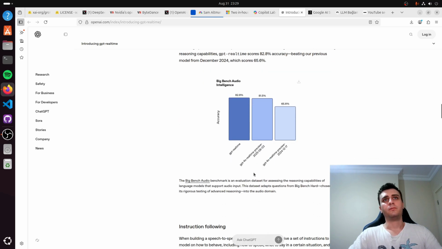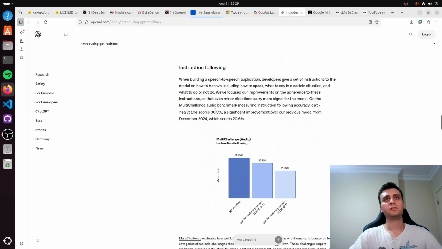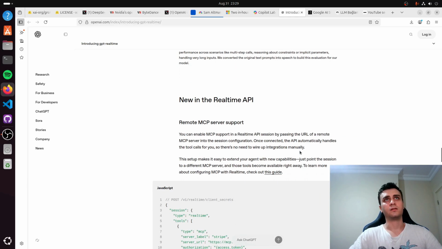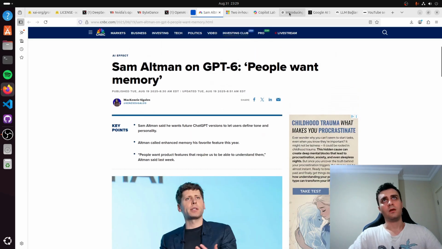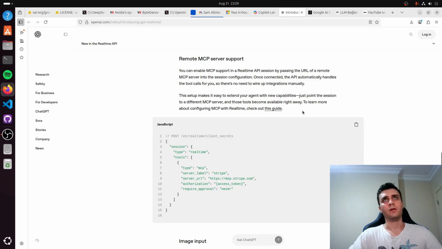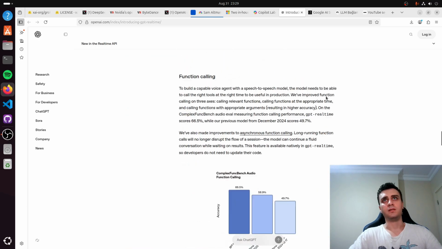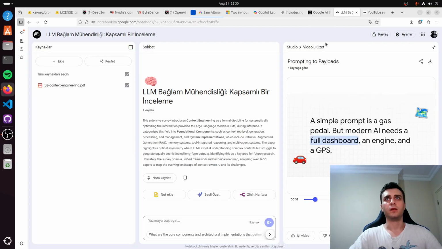I mean, it's all about preference. They improved intelligence and comprehension, instruction following, and function calling. This was interesting. It also does function calling, like you can say search the internet or something like that. So I assume if I combine this new thing with the memory news, they want to make it more like Her. GPT will have better memory and more emotional and speech capability. They're trying to make a girlfriend or boyfriend. Yeah, that was my summary.